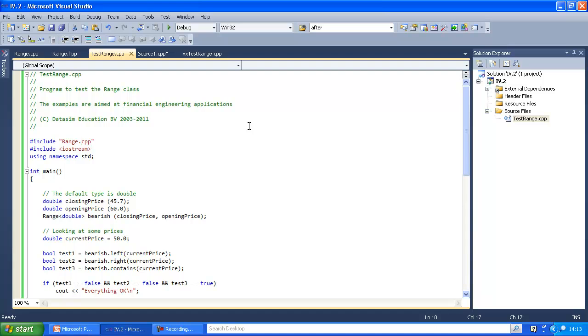So I've got some examples. I've got a closing price of 45.7 and an opening price of 60. So I create a range object called bearish, which is the closing price and opening price. So this is my range. You see, it's a range of doubles.